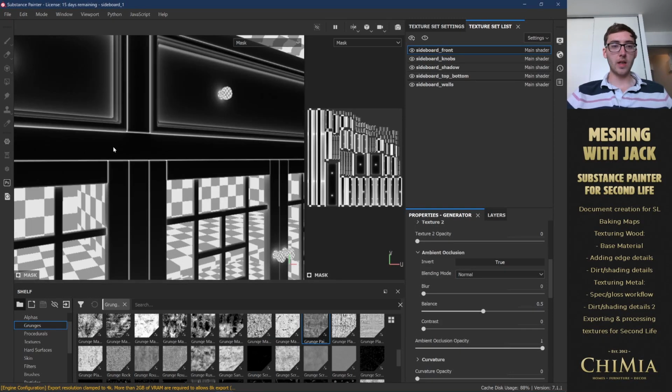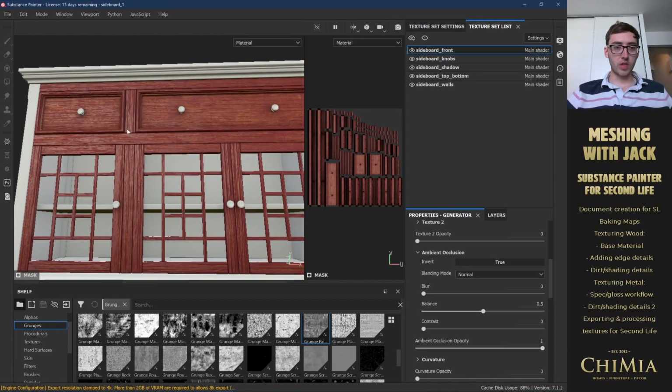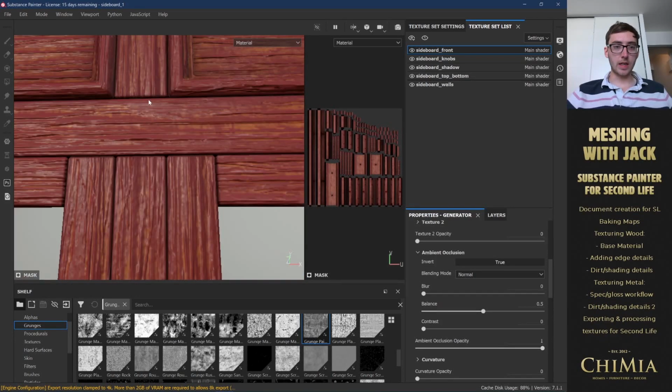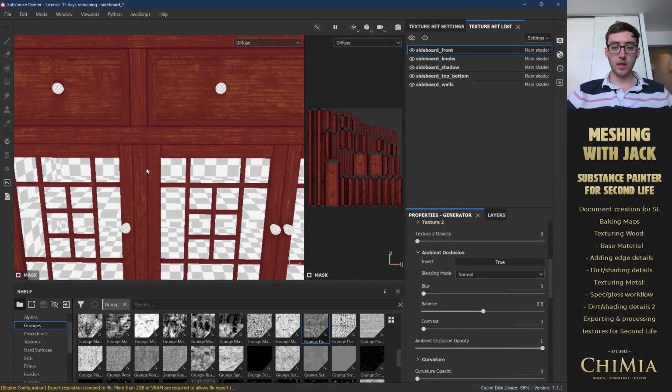So now all the bits that are shaded are brighter, and all the bits that are unshaded are black. So then when you go to material, you can see it's all a bit more shaded in the dark areas there. It shows up a bit more in diffuse. You can see it there. There you go.